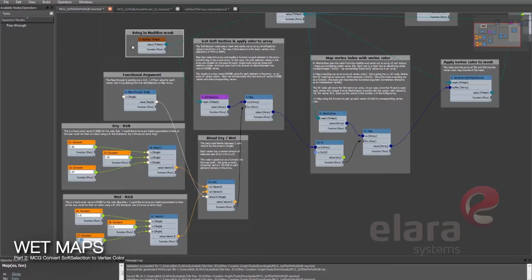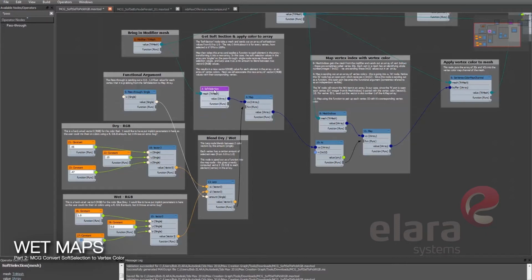into vertex color. So the first thing we do is bring the modifier mesh into the MCG graph and pipe it into this soft selection node. What this is really going to do is make an array, for every vert in the mesh, of how selected that vert is. Selected is a 0 to 1 float, 0 is not selected, 1 is totally selected. And then we're going to map that value with a function.